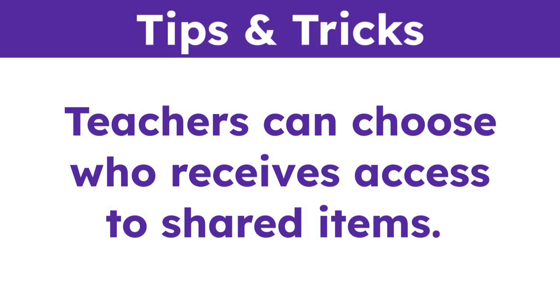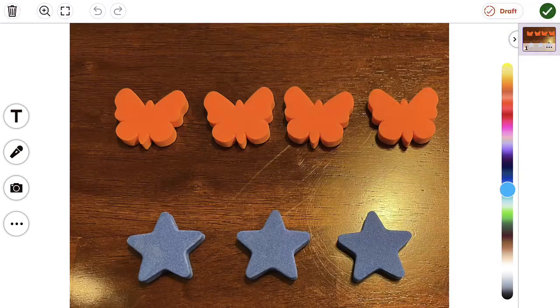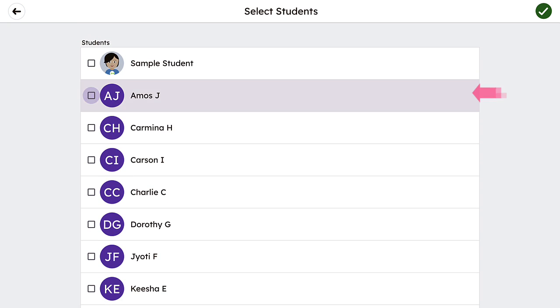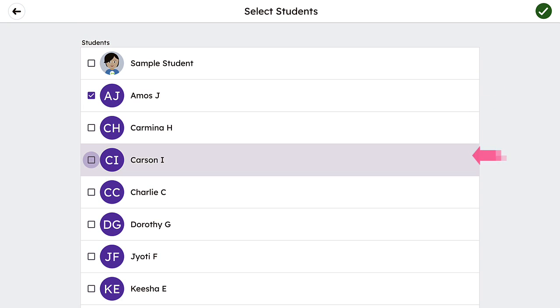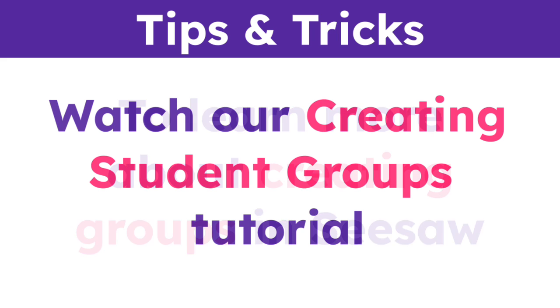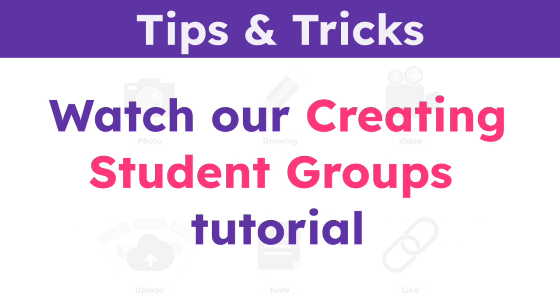Teachers can choose who receives access to shared items. Sometimes you may want to post to the class journal, and sometimes you may want to post to a single group or even a single student's journal. You can make this distinction during the saving process. To learn more about creating groups in Seesaw, watch our Creating Student Groups tutorial.